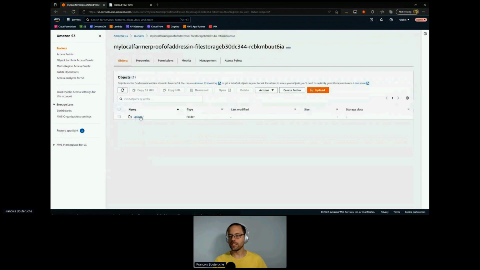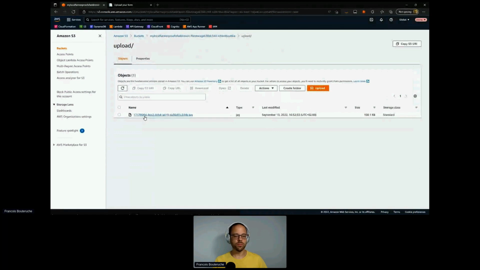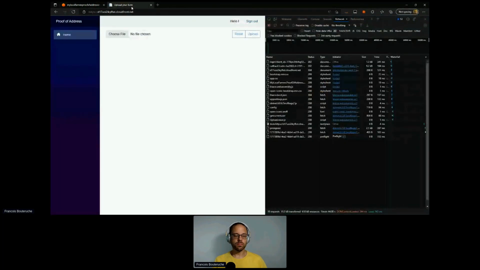Okay, so now you can see that my file has been uploaded into my Amazon S3 bucket. So that's it for my application and how it works. Let's move to the code now, and let's take a look at how it works.